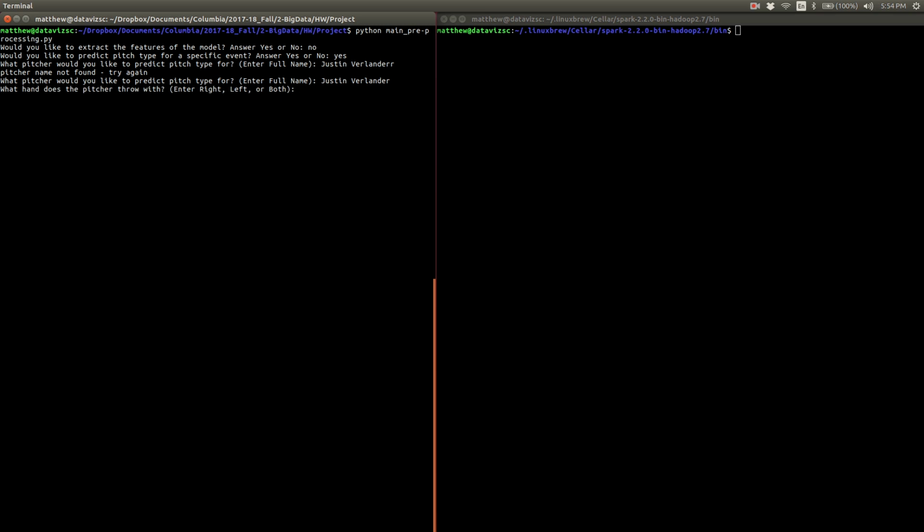Now I'm just going to enter a series of data for all the questions, and some of it will be true, some of it won't be, just for exemplary purposes. What hand does the pitcher throw with? Right. How many pitches has the pitcher thrown thus far in the game? I'll say 10. It's the beginning of the game. Who's the batter that the pitcher's facing? I'm going to say David Wright. He's my favorite New York Met.